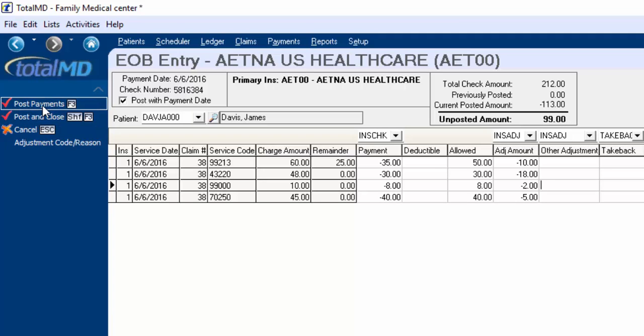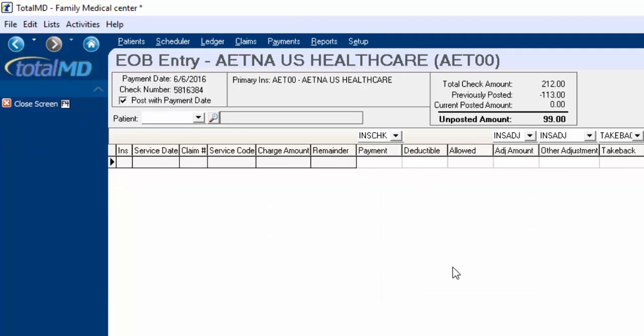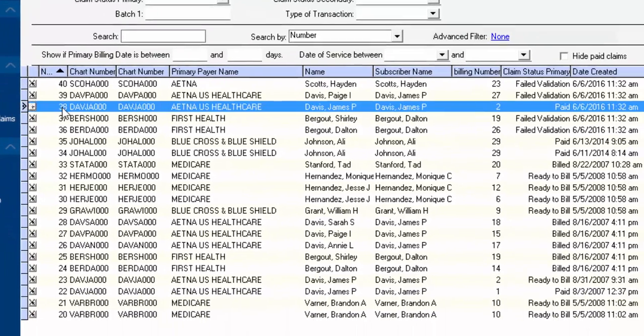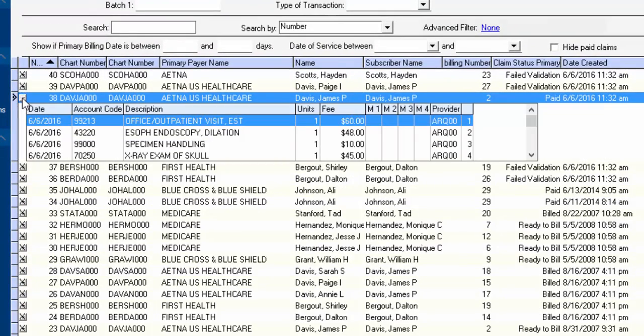So we're going to post payments. It's going to tell us that one claim has been marked paid because claim number 38 is done. And now it'll take us to the screen where we can choose the next patient on our list. Now we can come back to this $99 anytime we'd like. We're going to jump back to our claims list, and we can see that claim number 38 has been marked as paid. In addition, if we'd like to, we can click on this plus sign here, and it'll show you which charges are in here.